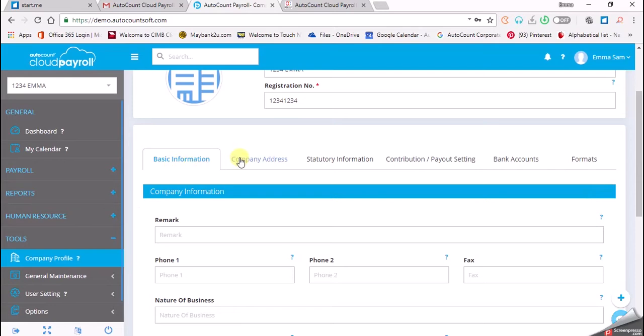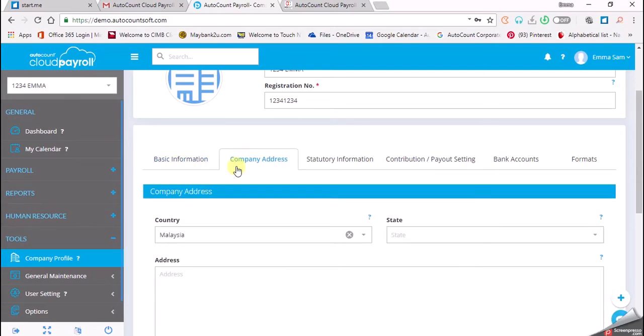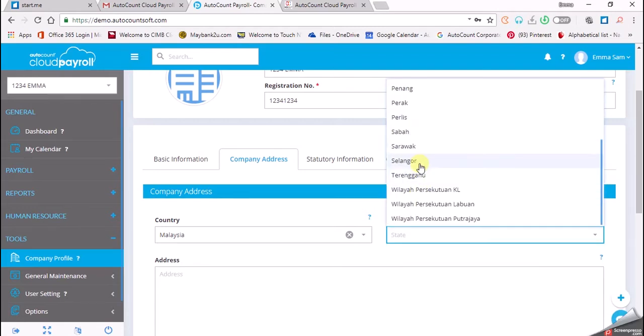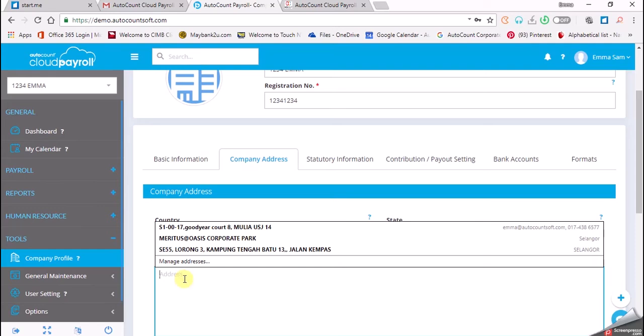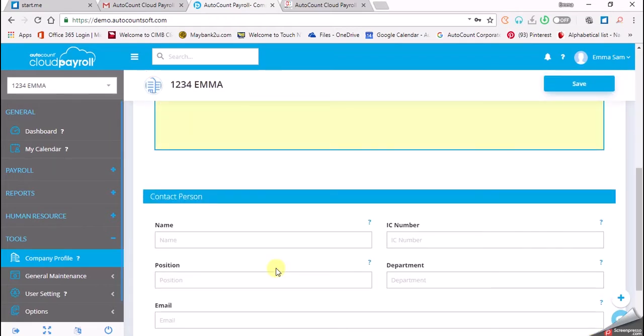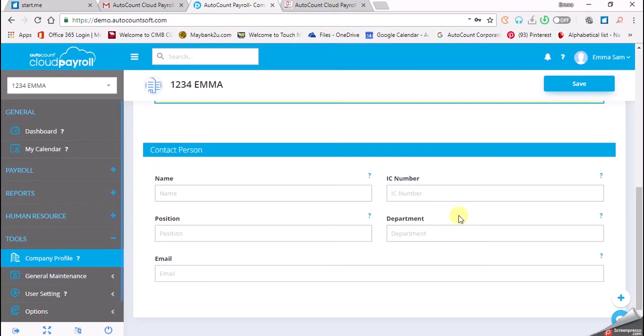We go to the second one, which is company address. Under this company address, you can state your state. For example, we stated here Selangor, and you may enter your company address. And then for the contact person, which is the authorized person that our cloud payroll team can contact, enter the IC number, department, position, and email.